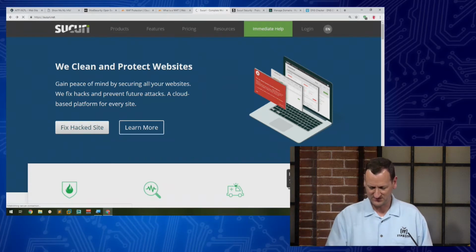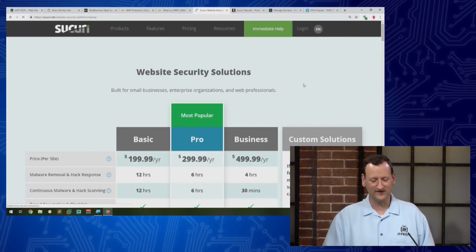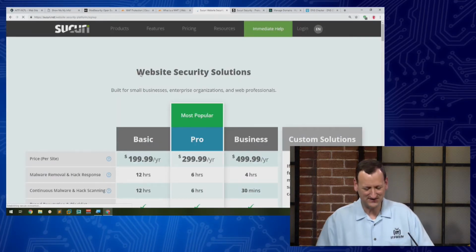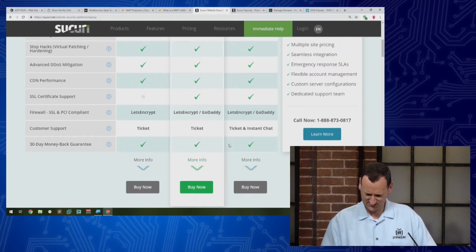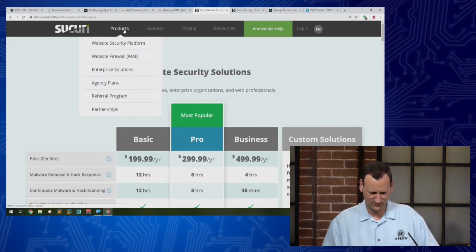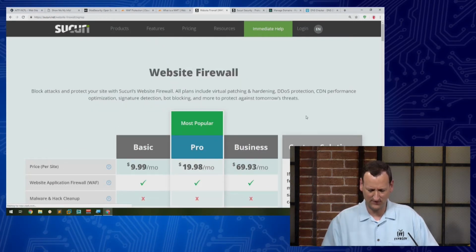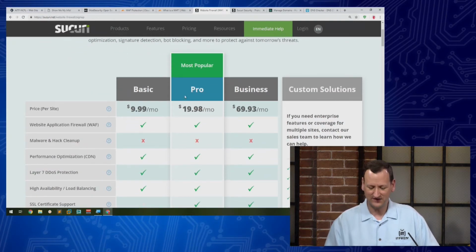In fact, here, let me pull up their pricing. A lot of the other vendors don't post their pricing, but basically what they have is various security offerings. This isn't just the WAF. Hang on, let me go to just their WAF pricing. Here we go. So if you just want their web application firewall, it's $20 per month for the pro service. That's not so bad, right?